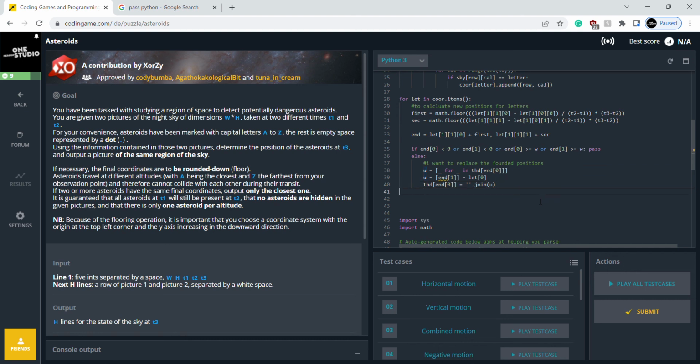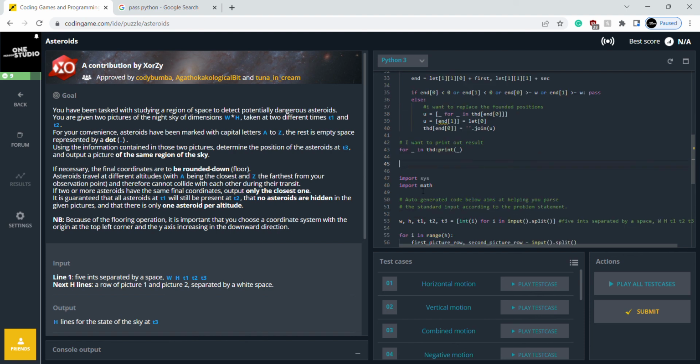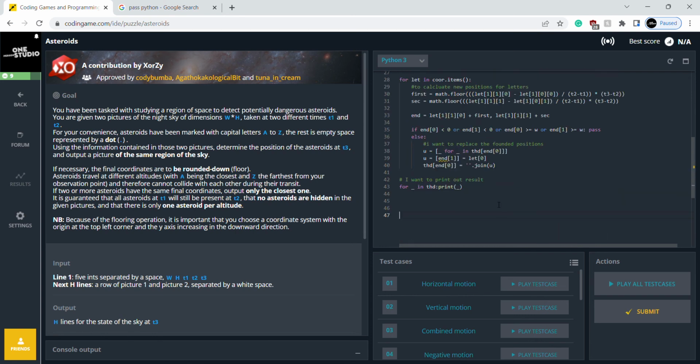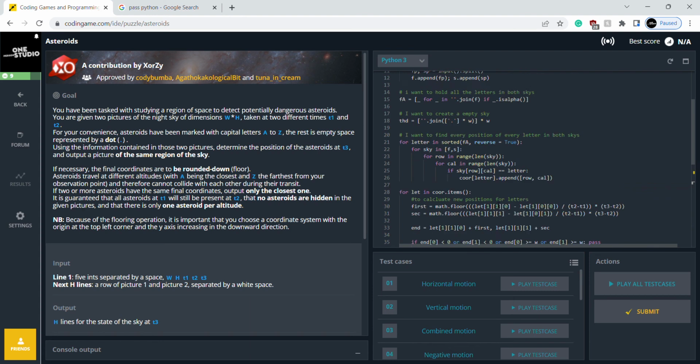So now I just want to print out the result. So basically for underscore in thd, use a colon to print by underscore. That's what I want to do. So let's get rid of all of this. We don't need that no more. It should work.